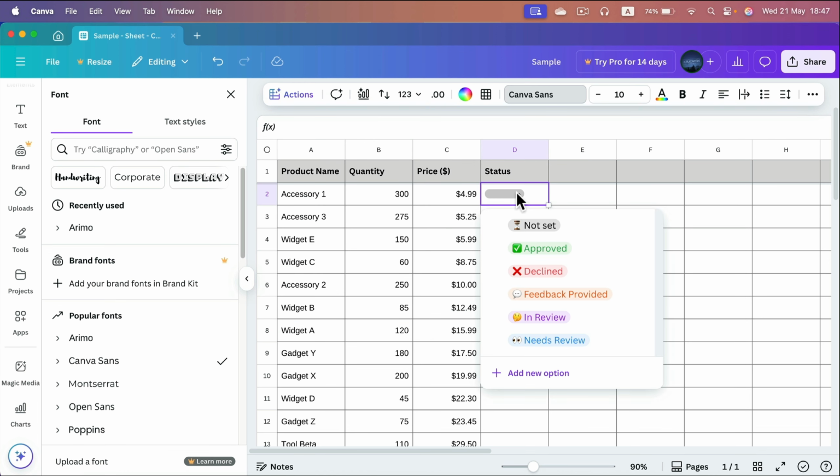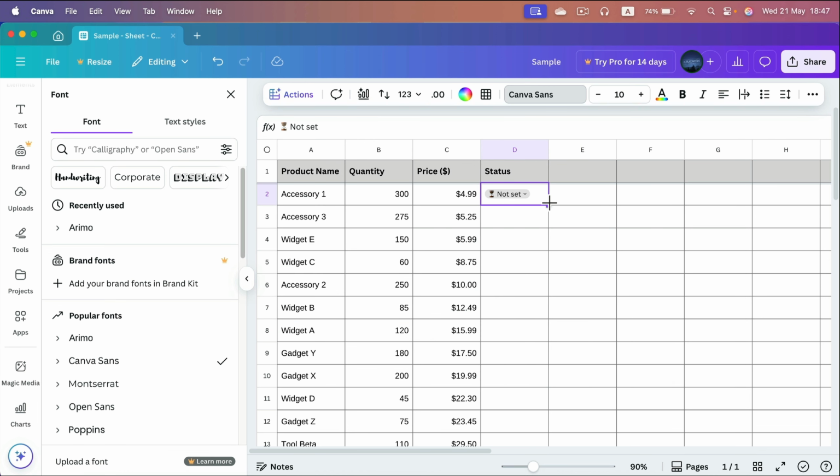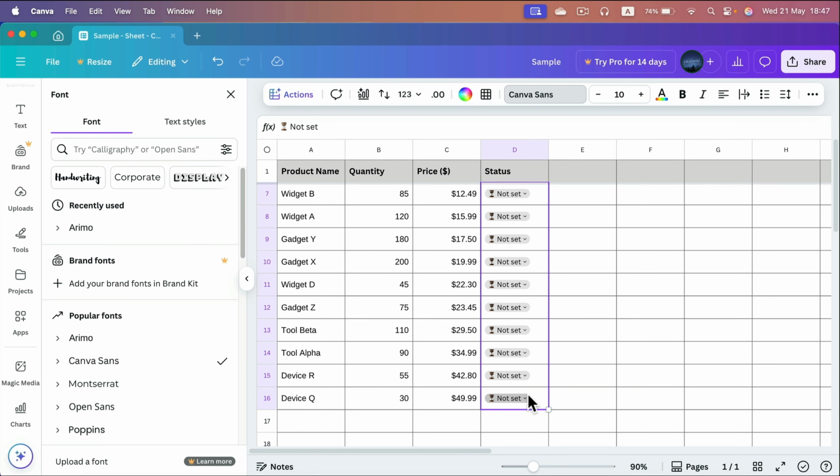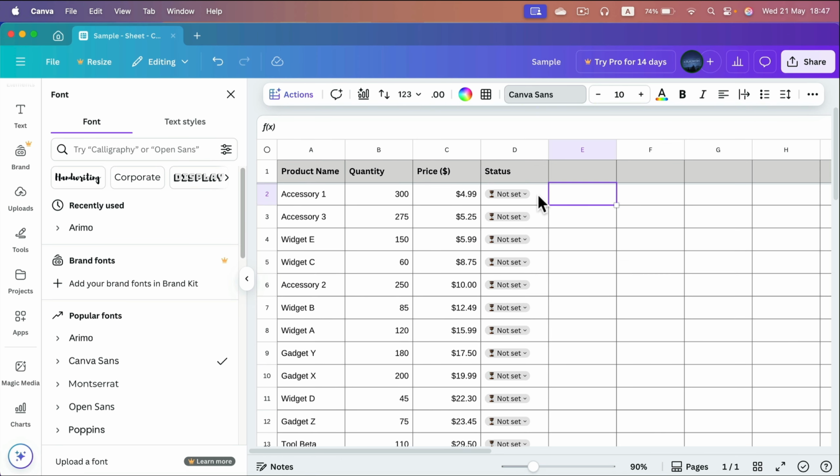And from now on, I got this one, not set, and I will first stretch it all the way down to all of my cells. Perfect. Now I don't need to add it one by one, and I can simply change this from certain cells. All right, so that's how you can add a drop-down.